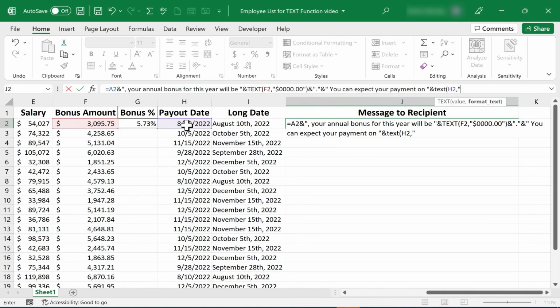Now let's put the format for the text. It needs to be in quotes. Month, that's 4 M's in this case. If you do 3 M's, it will abbreviate month. So we want to do 4 M's in this case. Space, we'll put D for the day, space, and then the 4 Y's for the year. Quotation marks, right parenthesis, and just to make it perfectly grammatically correct, I'm going to use the ampersand symbol and put a period inside of quotation marks, and now I'm done.